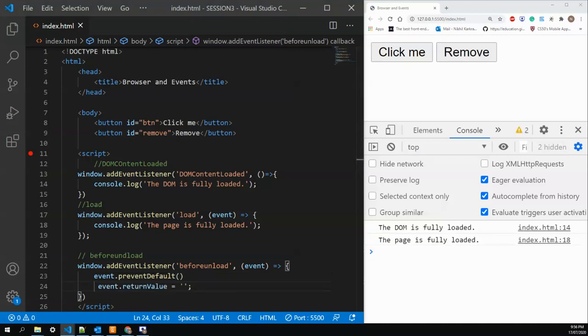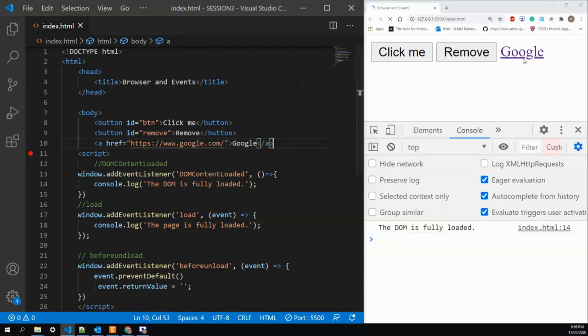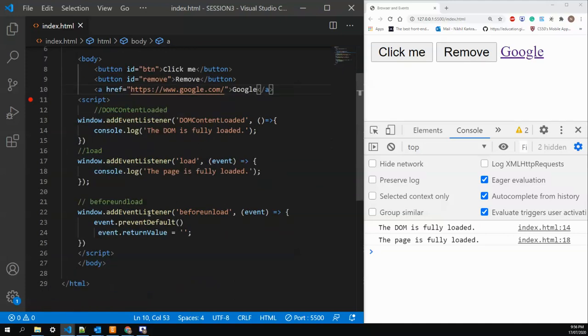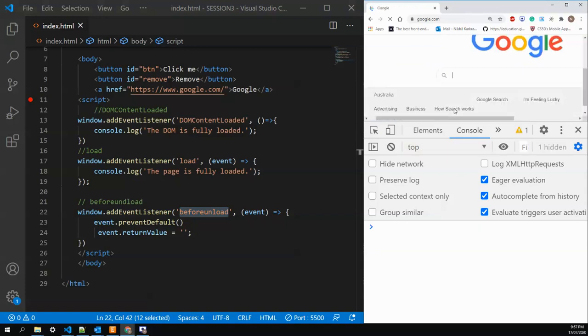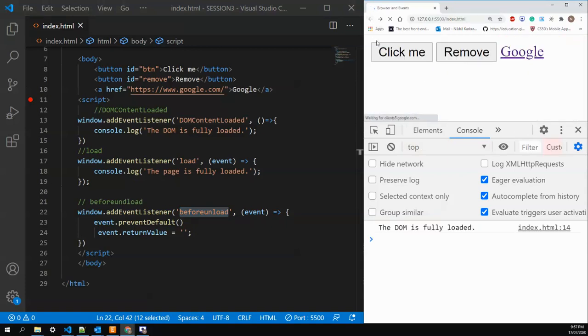So what I'm going to do here is create a link called Google on the screen, and when I click this I'll try to navigate to google.com, but my window is listening. This is a shorthand way of writing an alert using an event. If I click now on Google, it will show "Changes you made may not be saved. Leave site?" So this is when we are about to leave the page. If I say leave, it will navigate to google.com. So this is how beforeunload works.